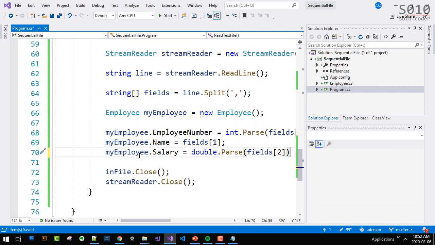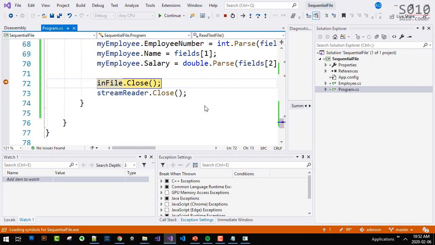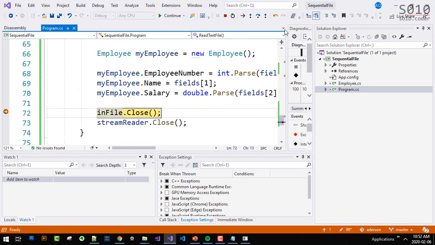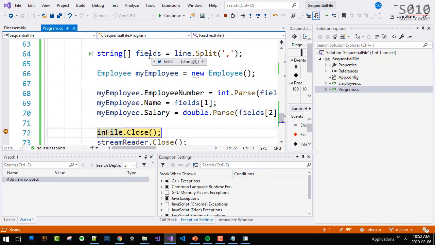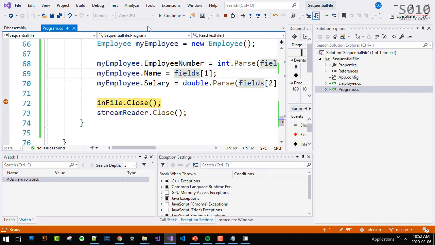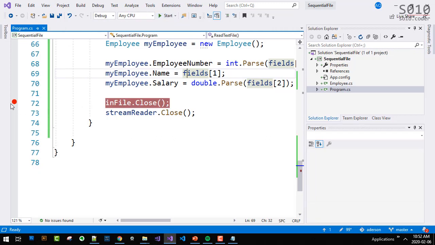Okay. So let's give this another try here. I'm going to put a breakpoint. I'm going to run this again. Now let's see. We have fields. I'm going to expand. We have 3 items in the array. Now we have employee number 56, name John, salary 120. Okay? And now we are closing. So not only did we read the contents of the file, but we created an employee class, an employee object.